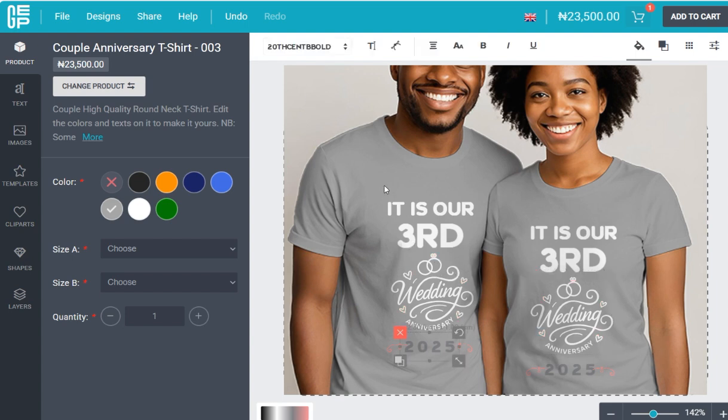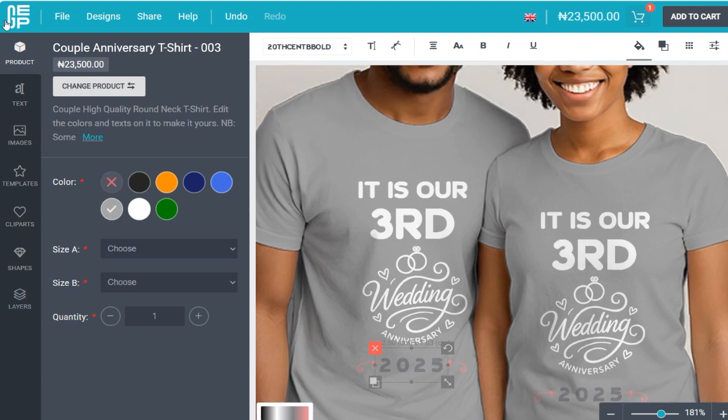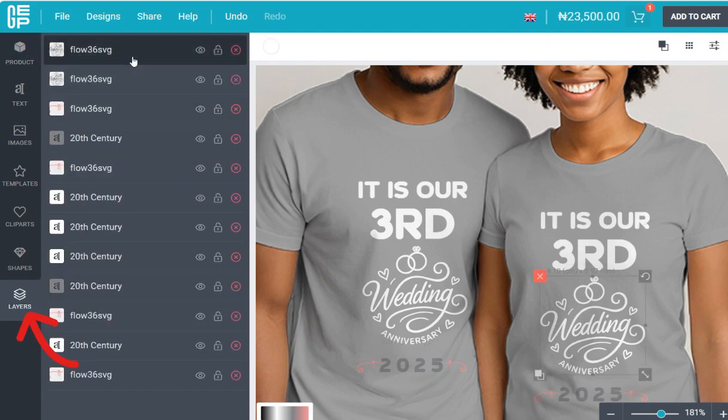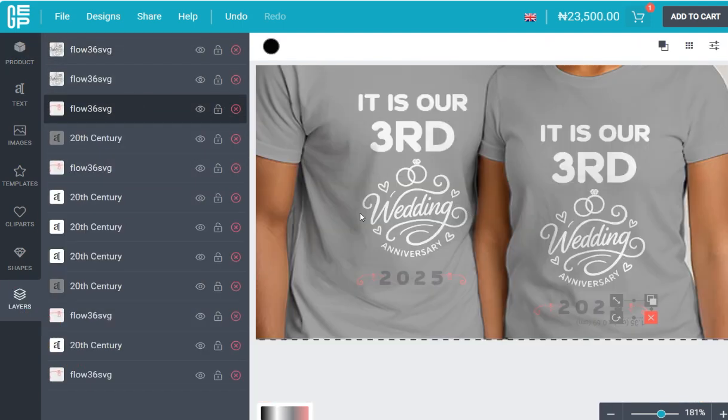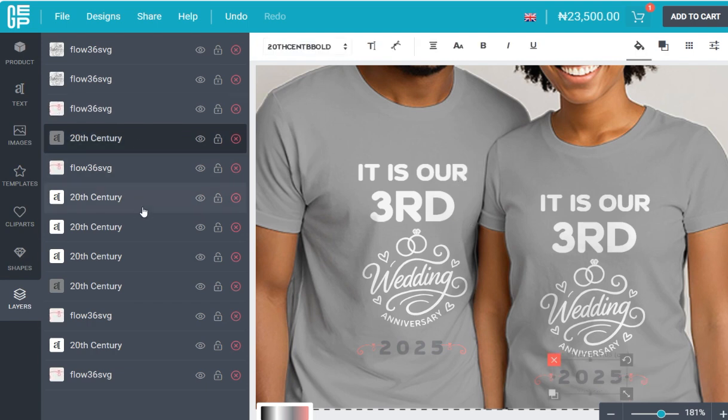If you need to change some elements and you can't seem to select them, another way to select is to come to the left hand panel here and go to the icon that says layer. On the layer, you can see all of the elements that are used on this design, on the shirt, on the product. So click on it one after the other to find the one you want to edit. We have this selected.